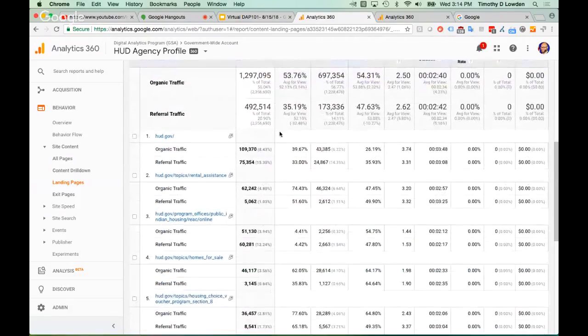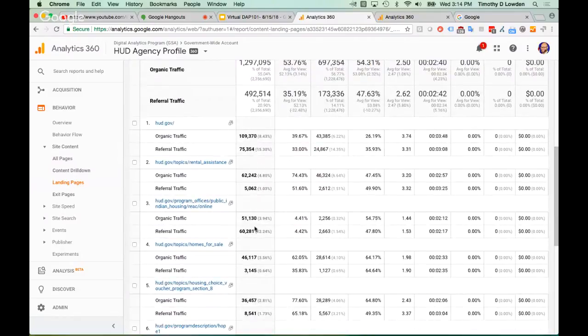But by doing this segment, what we can see is that this page, in fact, it's the page we were talking about before, the public Indian housing page, has 60,000 sessions that come from a referral versus only 51,000 that come from organic. So I know that this is a page that's being referred to from outside the site a lot.